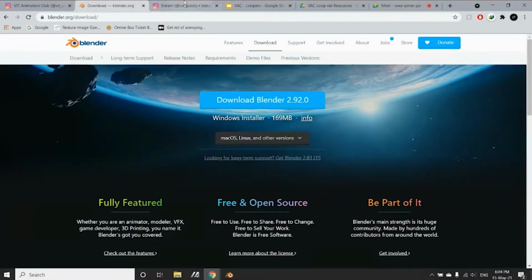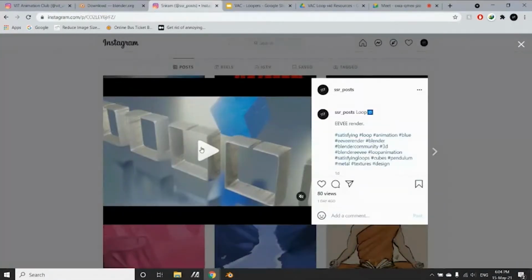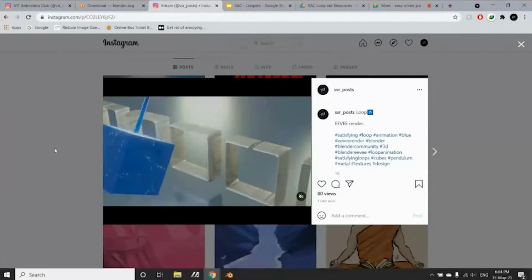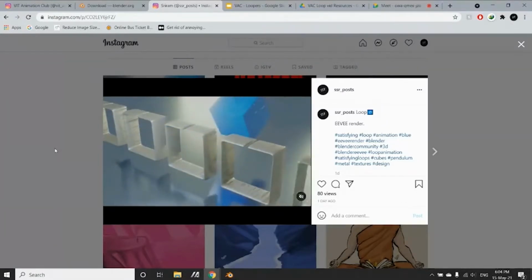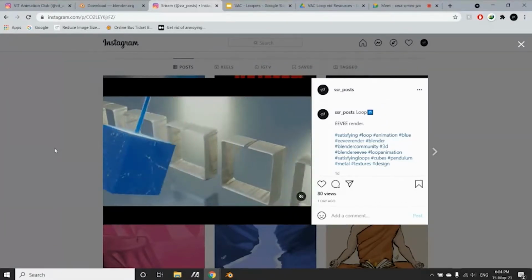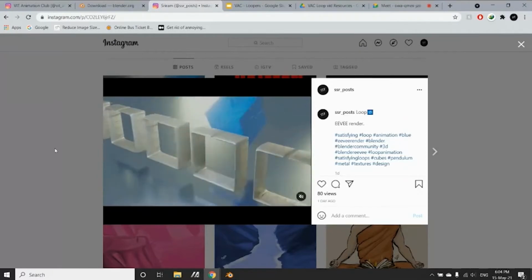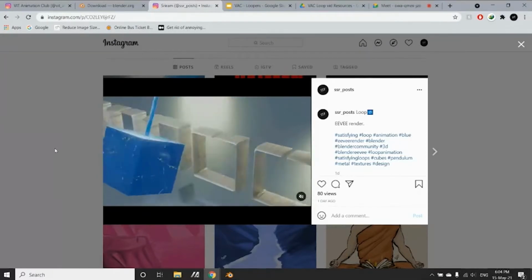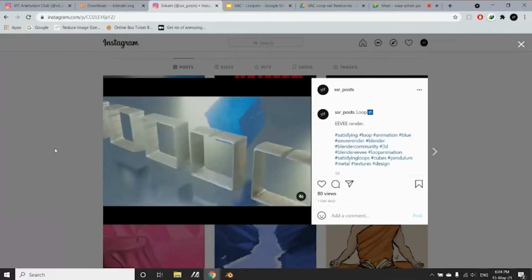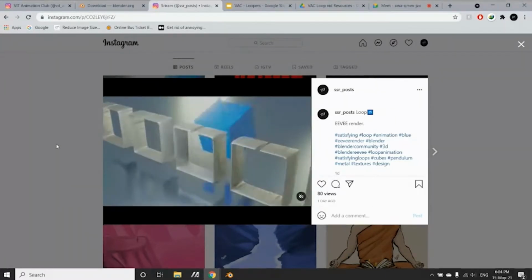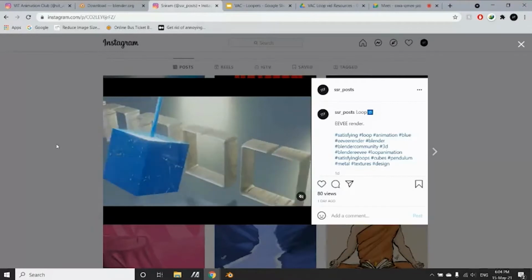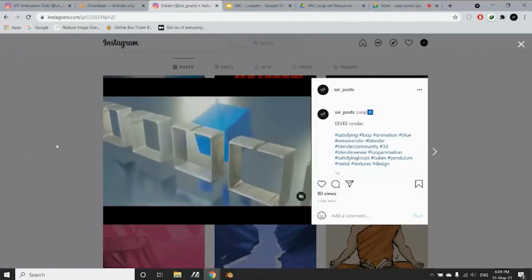Now what we will be doing is, first of all, this is the final input output that we are working with. So we are going to work on something like this. It is a satisfying loop animation video, basically. This goes on and on. The idea is that this is a seamless cut, and I'll be sharing my knowledge on how to create such an animation in Blender.